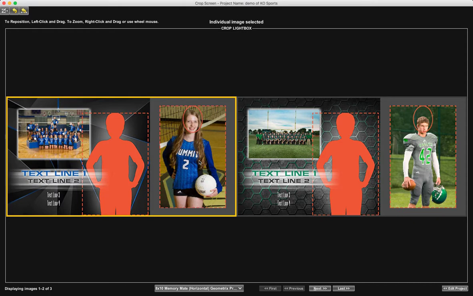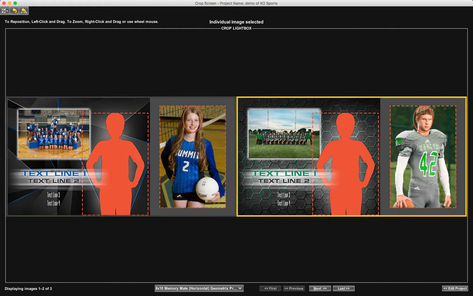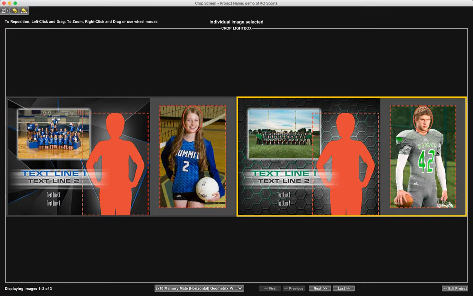And again, I'll use the head alignment guide here, making sure I'm not cutting off the elbow or the hands. And then I'm going to use my crop forward. I don't want his hands cut off, so I'm going to make him just a little smaller. There we go. Making sure he's not cut off on all of these sides.